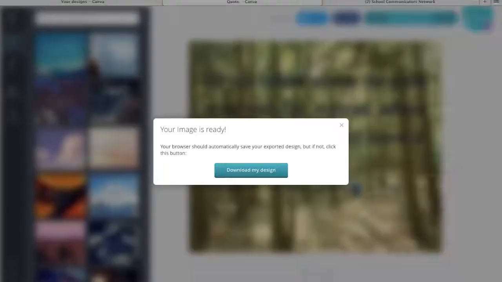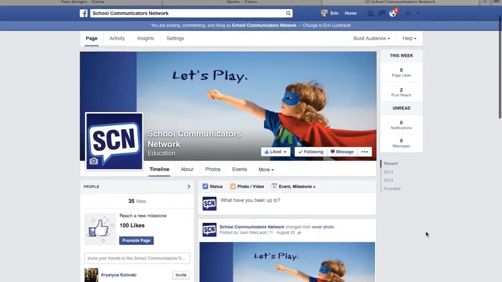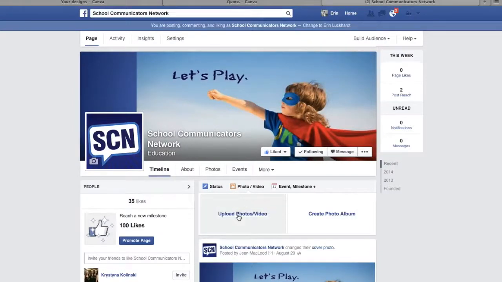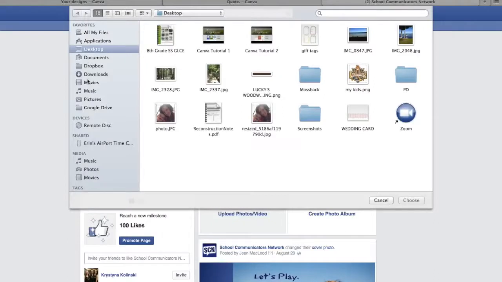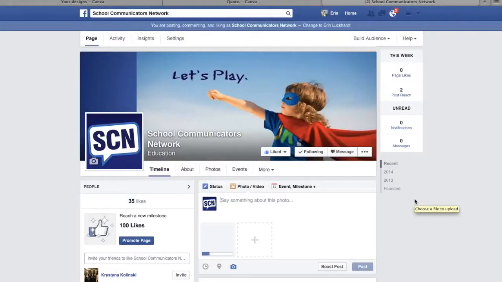So I'm going to go back into my browser. I just so happen to have School Communicators Network open, and I am going to go to photo or video. I'm going to choose upload photos or videos, and again, I'm going to just go into my downloads, and if I look for quote, it's right here. I'm going to choose that, wait for it to link, and maybe I want to say, here's, not all in caps, here's a sneak peek for tomorrow's Canva tutorial. All Tom's idea.